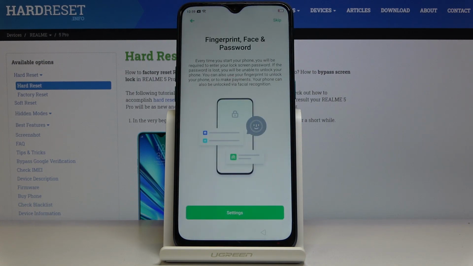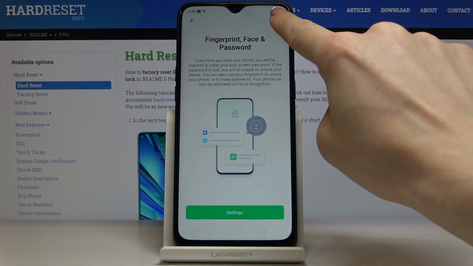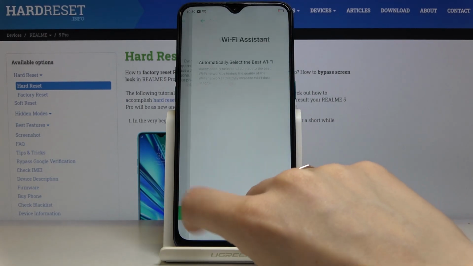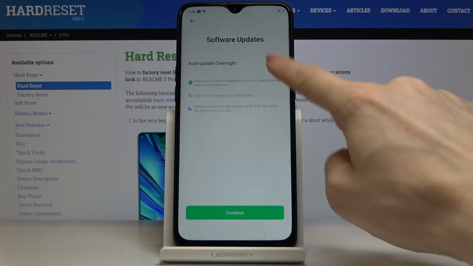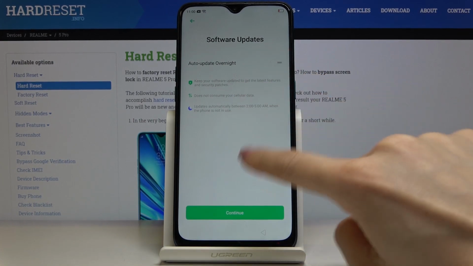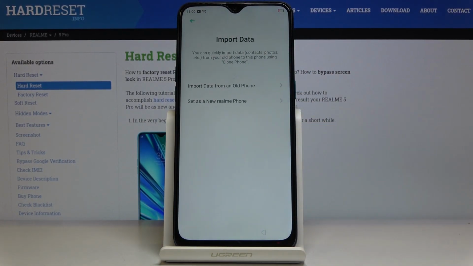And now you can add fingerprint, face unlock or the password, but you can also do it later. Just enter our different tutorials, so let me skip it for now, and we will set it up later, and then tap on continue. Now you can activate auto update overnight, or you can deactivate it, it's up to you, but I will stay with it. It's truly useful, you don't have to remember about it.